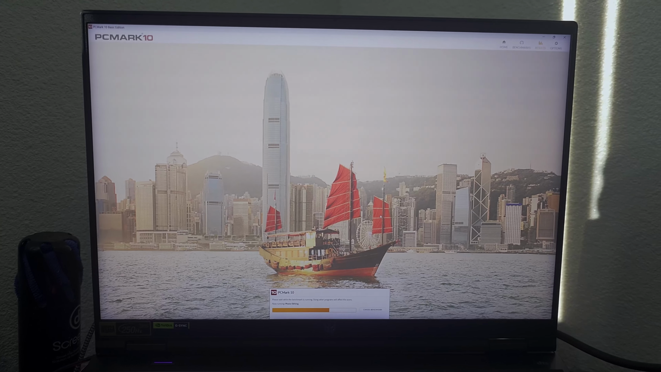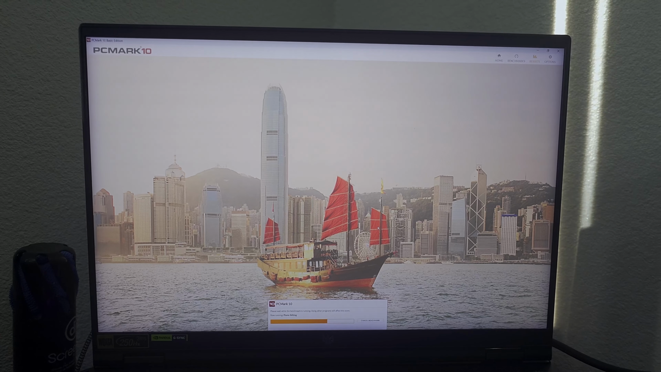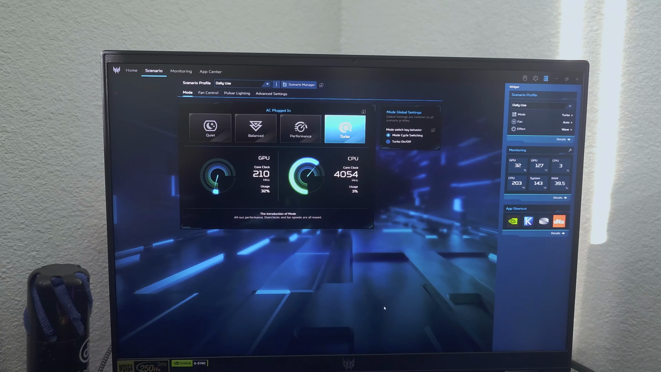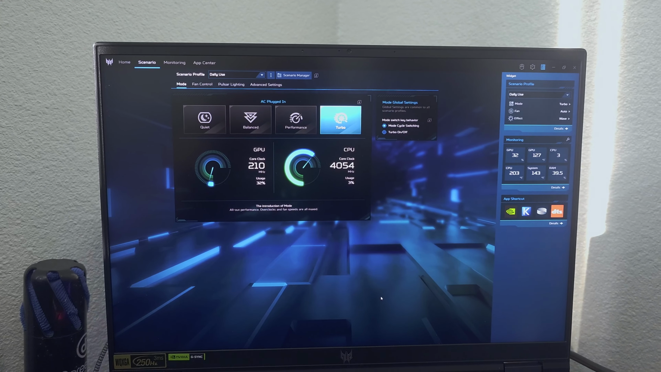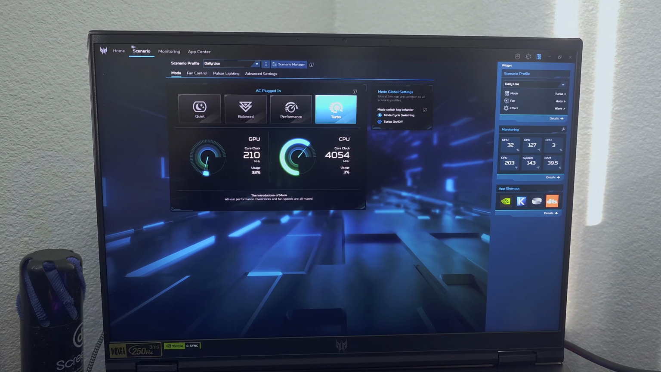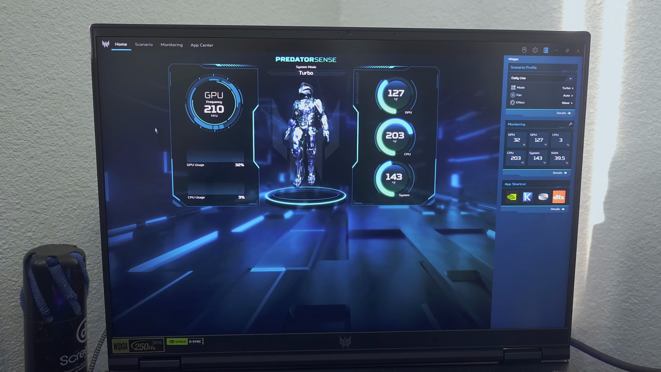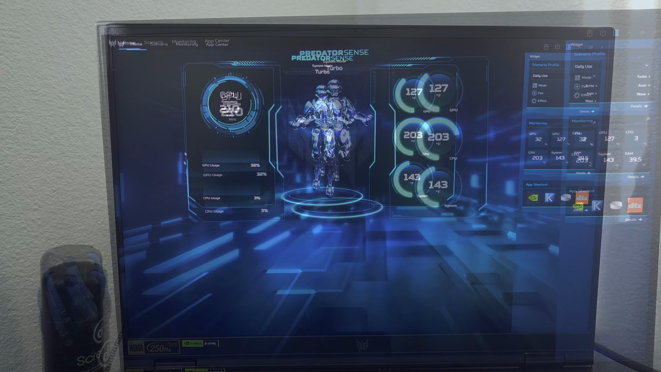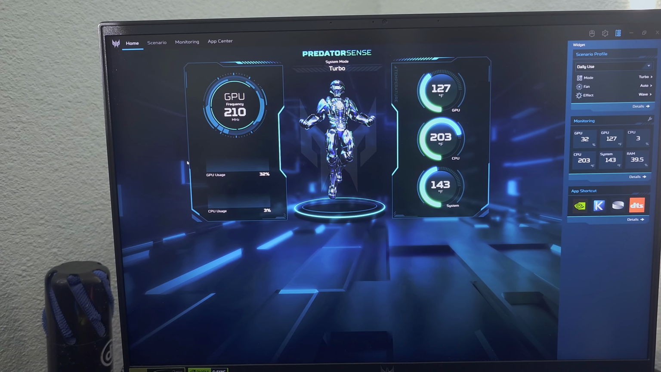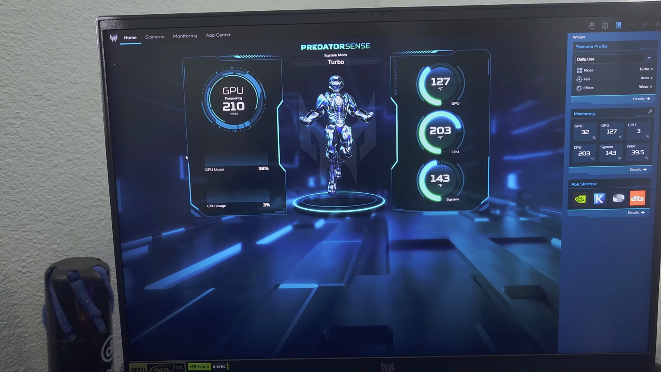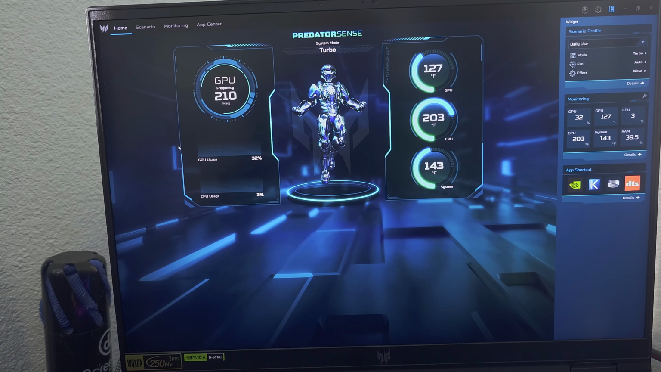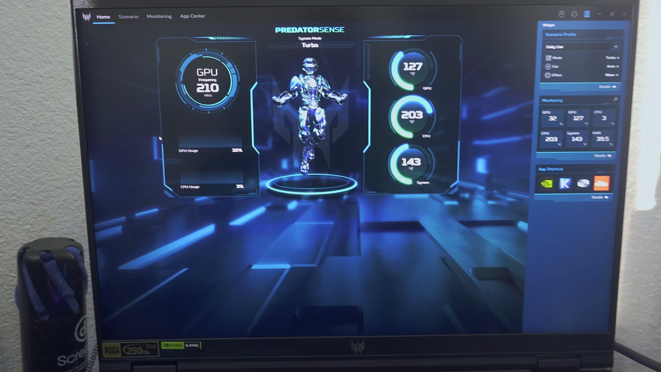Let's take a look at Predator Sense and see our temperatures. Okay, so here we are at Predator Sense. You guys can see I'm still in turbo, and go to home. So there is our temperature. GPU is at 127F, the CPU is at 203F, and the system is at 143F.